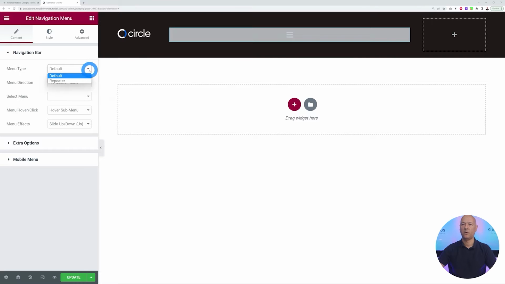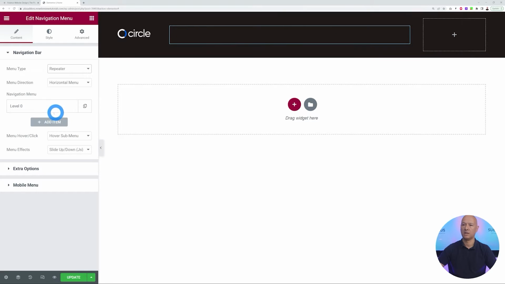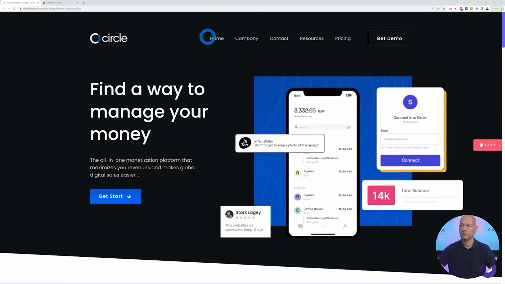So is it default menu or repeater? So what's the difference between those two? Well, a default menu will allow you to select any menu that's created within WordPress. Whereas if you select repeater, then we can add any elements to the menu as we want. And since this is a mega menu, this is the option that we need to select. So make sure you select repeater here. So our menu direction is horizontal. As you can see here, clearly this is horizontal.